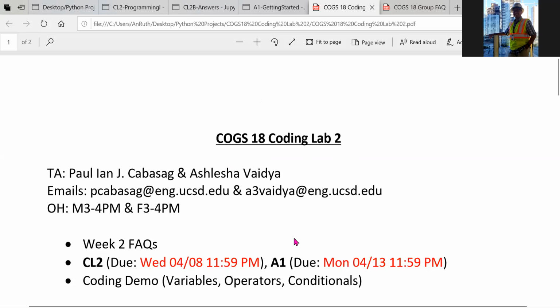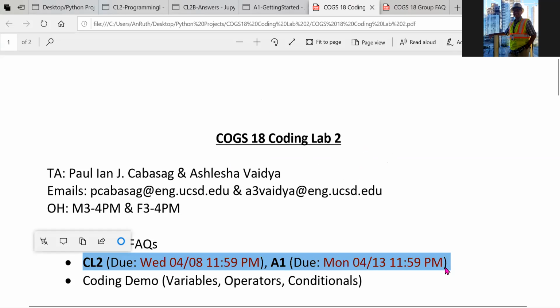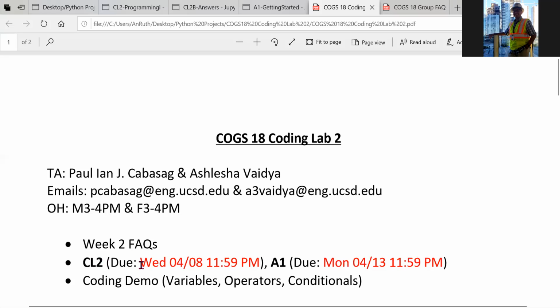One thing to note is there's actually a group FAQ on the Canvas. I'm going to go over some of that today. I think we've already talked about it last coding lab. After that, Ashlisha's going to do a coding demo. Just some housekeeping items: your coding lab 2 is due tonight before midnight, and your assignment 1 is due next week, Monday before midnight.